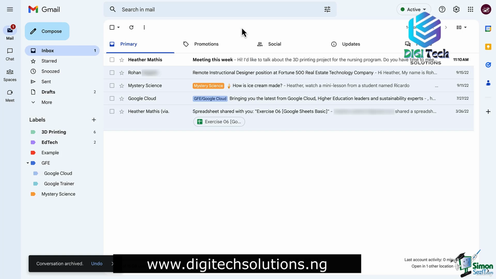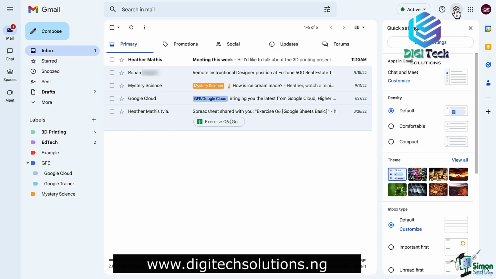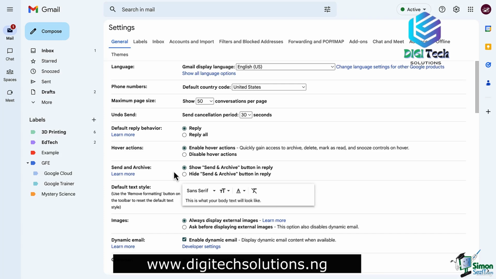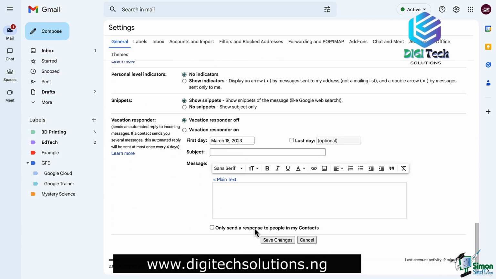Okay, so that's great and all, but we've got one more trick up our sleeve with archive. Let's go into our settings. So click on the settings gear in the top right corner and then click See all settings. We've talked about all of these settings so far, so where we left off was send and archive. Let's set this to show send and archive button on reply. Scroll to the bottom and click save.